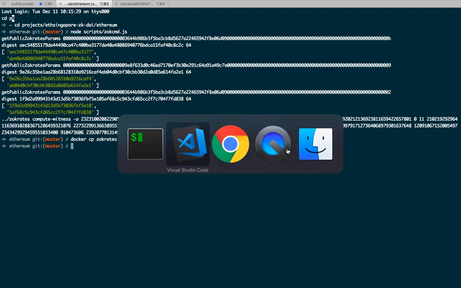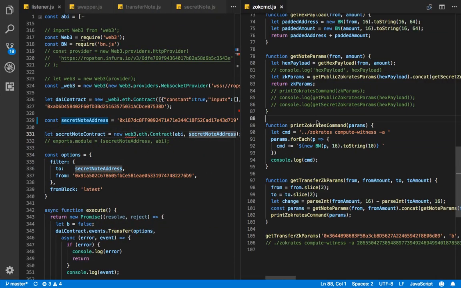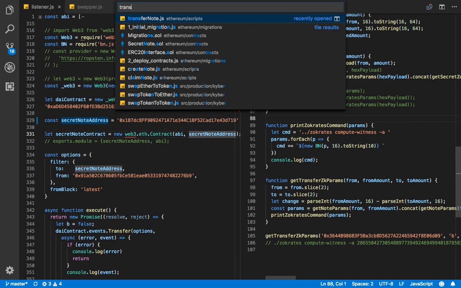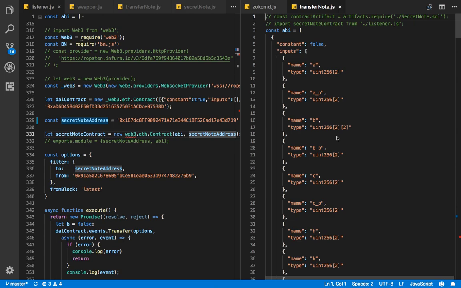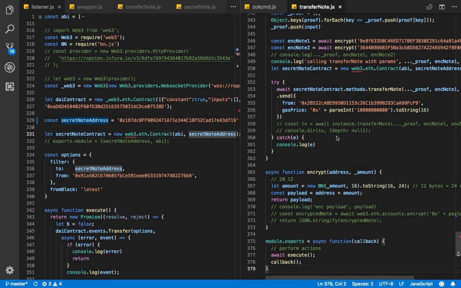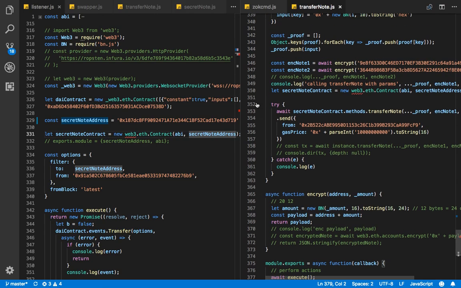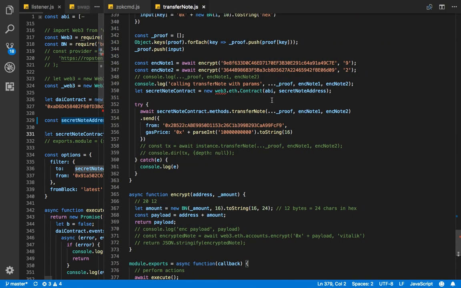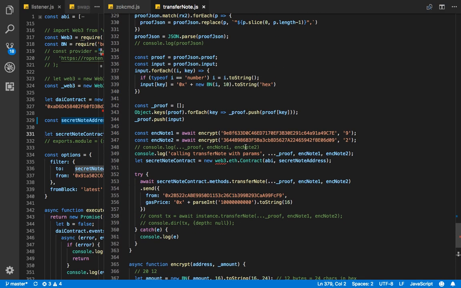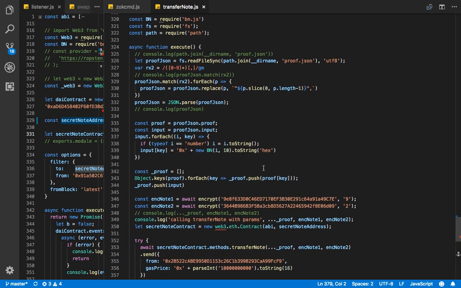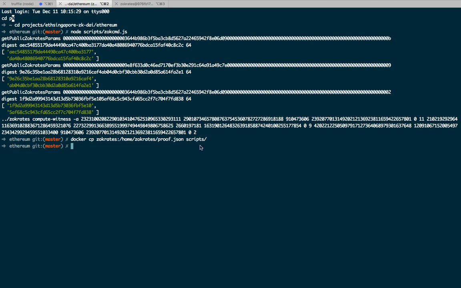Now I'm going to run a script called transfer node, and that is quite complex in itself, and that's why it's a script. So what it does is it sends the proof on chain along with the encrypted versions of the two new nodes. Cool. You can check this file out in our GitHub repo. So I'm gonna run the script now.